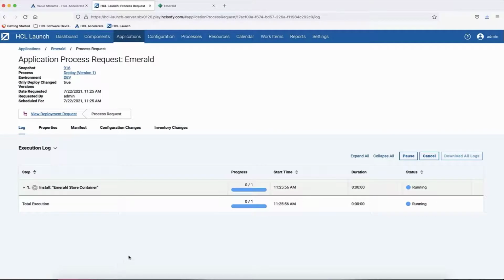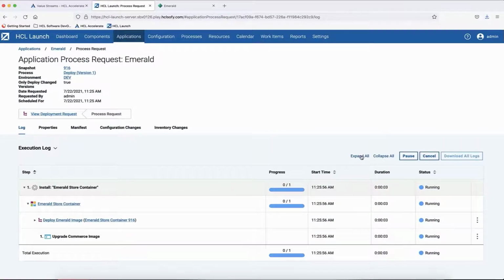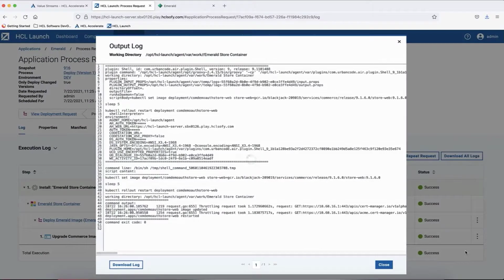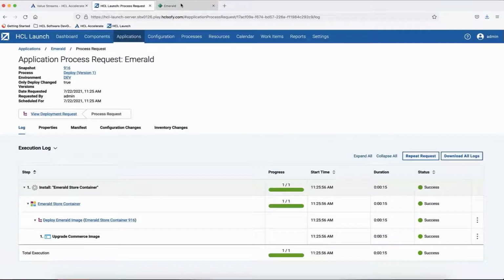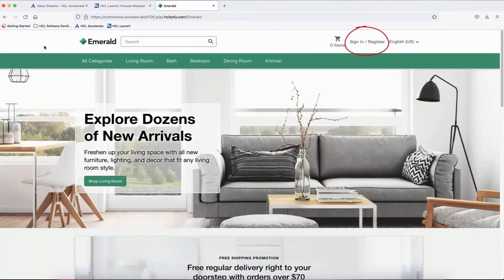Upon submission of the deployment process, the release engineer is presented with the deployment execution log where they can monitor the deployment in flight. Expanding the execution log exposes details of the various steps performed during the deployment, and displaying a step's output log presents details of what occurred during execution of the step. In this example, we can see that the step successfully rolled out and started a new version of the Emerald application container. And with a quick check of the Emerald application, we can see that the update was successful.